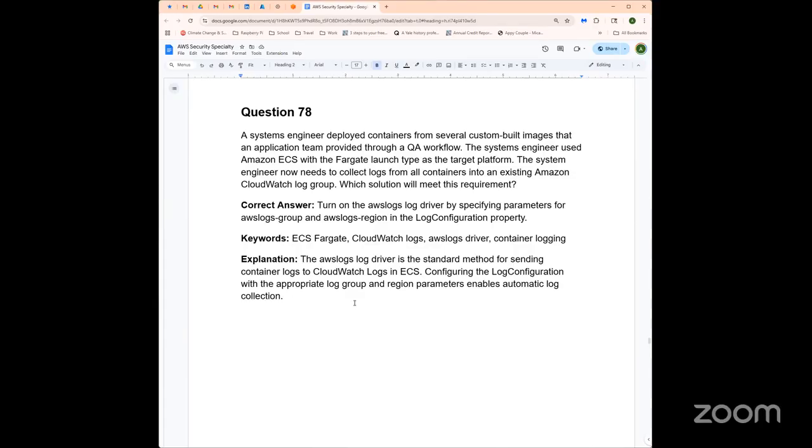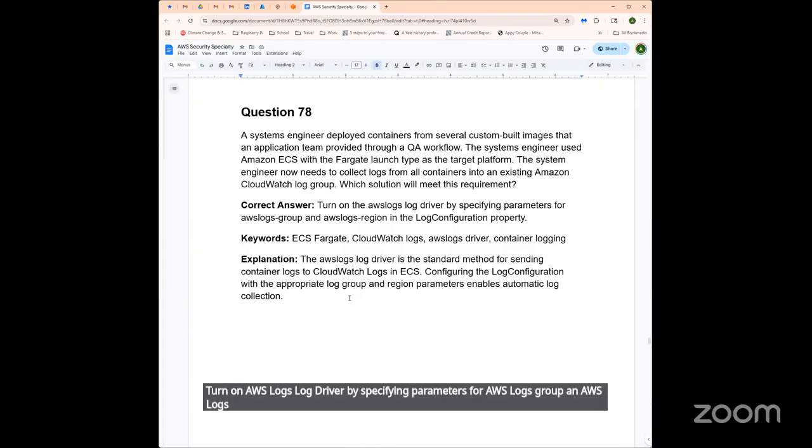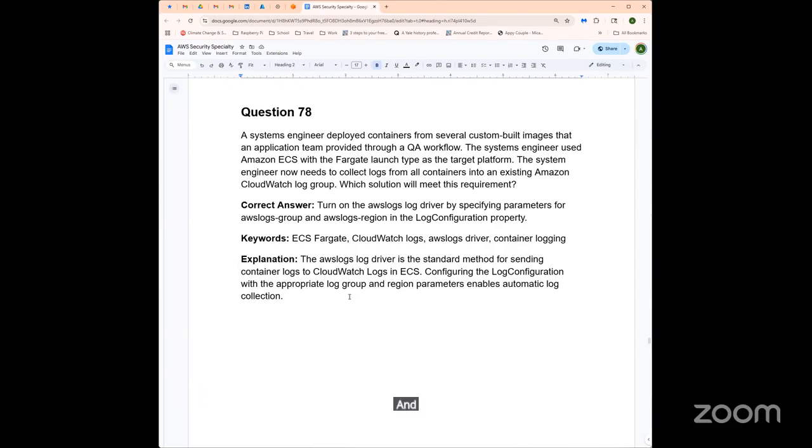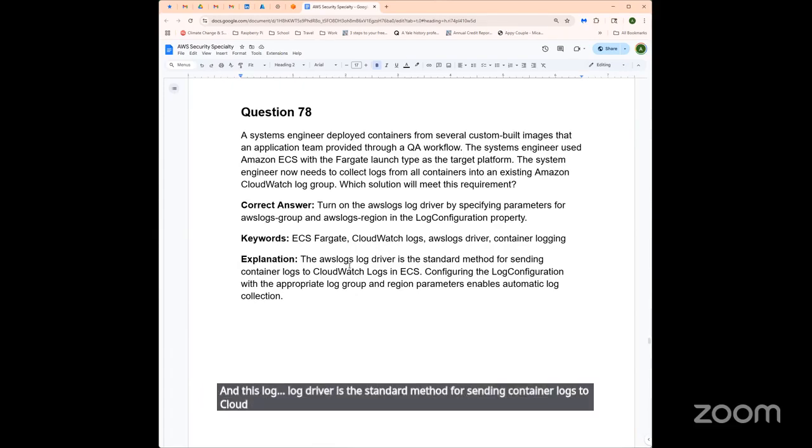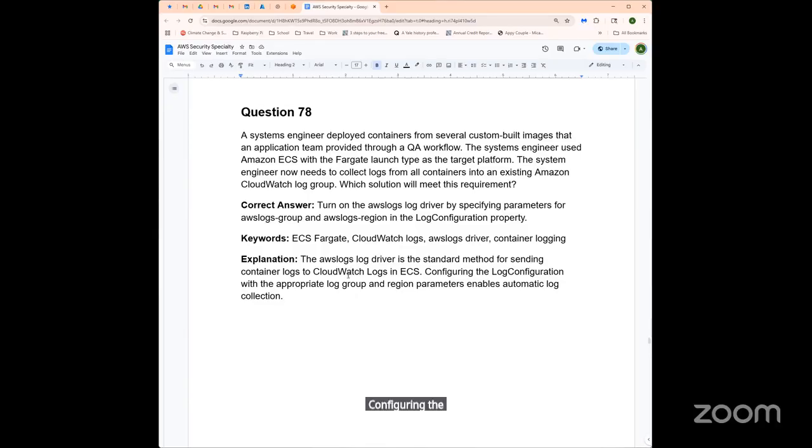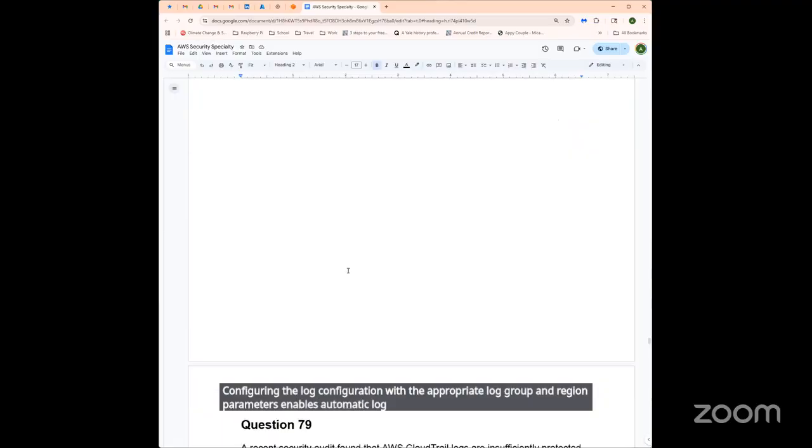Turn on AWS Logs log driver by specifying parameters for AWS Logs group and AWS Logs region in the log configuration property. AWS Logs log driver is the standard method for sending container logs to CloudWatch logs in ECS. Configuring the log configuration with the appropriate log group and region parameters enables automatic log collection.